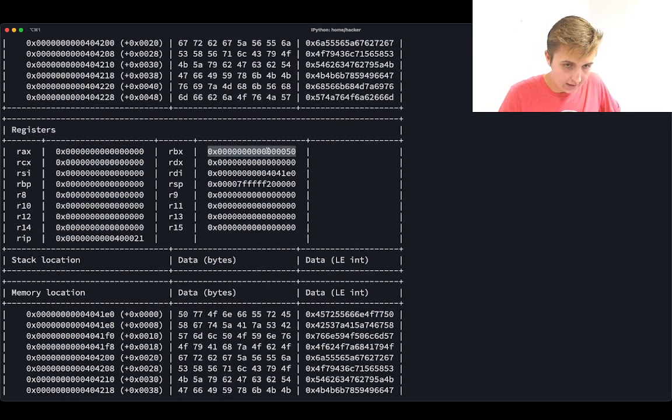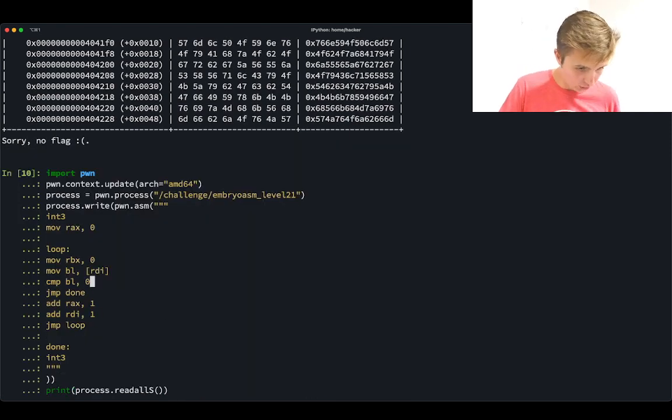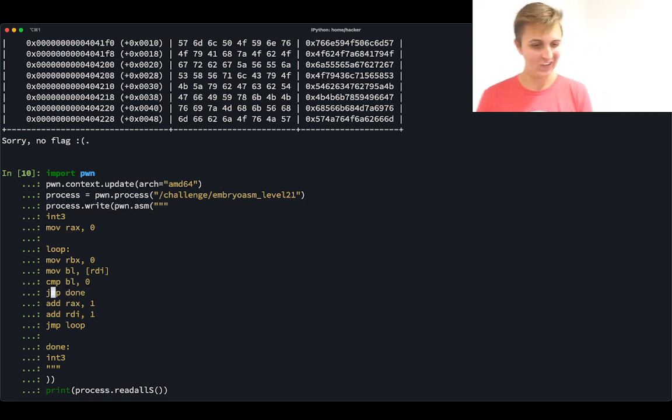In this case, it grabbed RBX, said that was 50. Do we have our condition inverted? Oh, we're just jumping to done. Okay, this is the issue. We messed up the logic here. We need to do a conditional jump. We are just always instinctively, immediately jumping to done. This is not what we want to do.